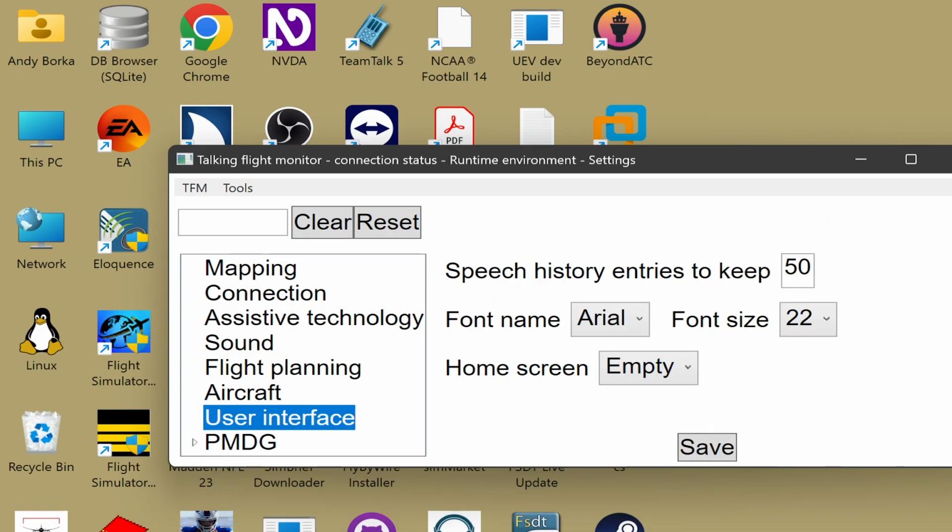User interface. Speech history entries to keep edit 50. Font name to use for TFM user interface. Combo box collapsed. You can change the font name and the font size used for TFM's interface. Font size to use for TFM user interface. Combo box 22 collapsed. Good for those people who have some sight but need large print or high contrast. What to display when TFM starts. Combo box empty collapsed.